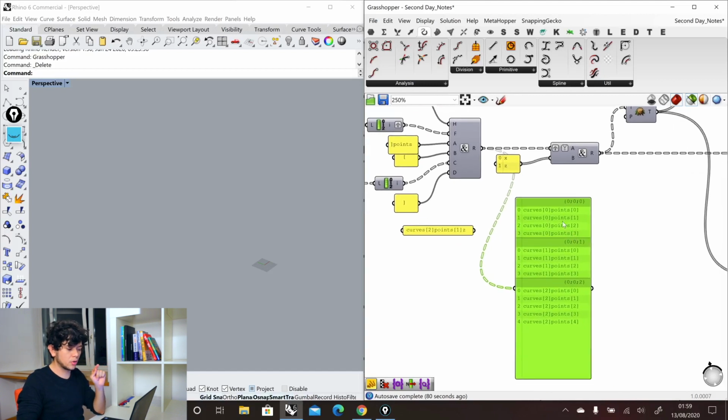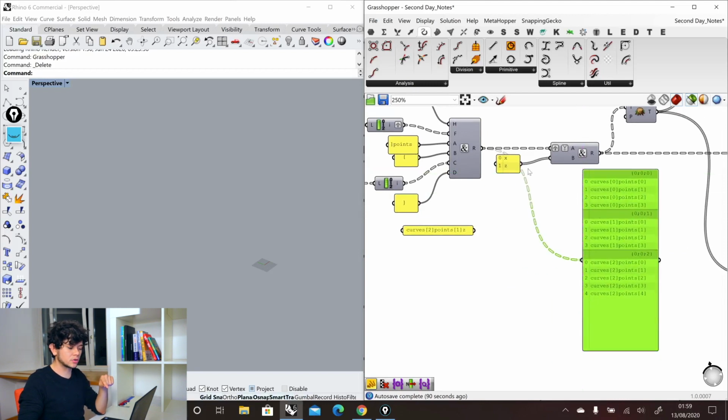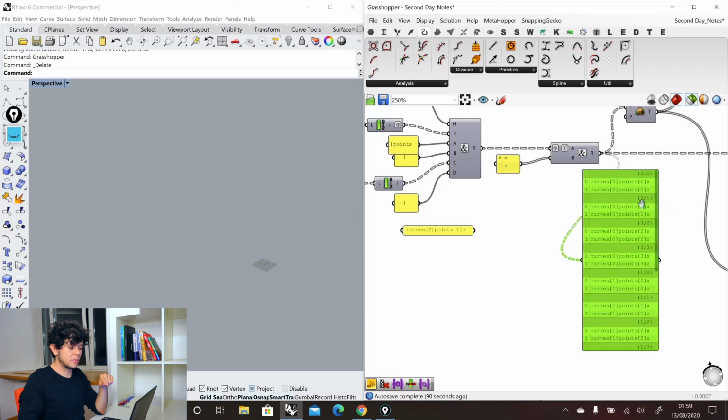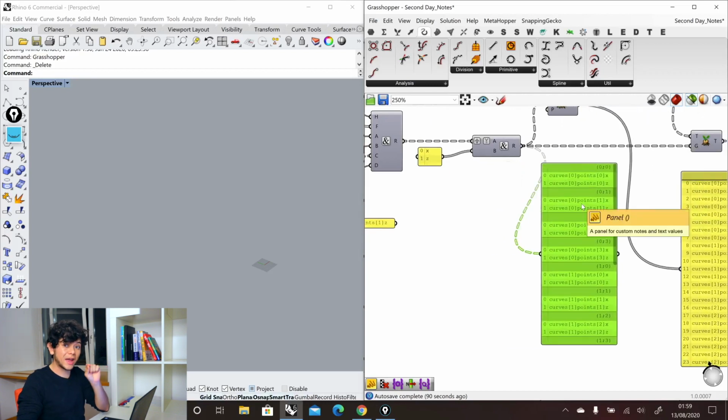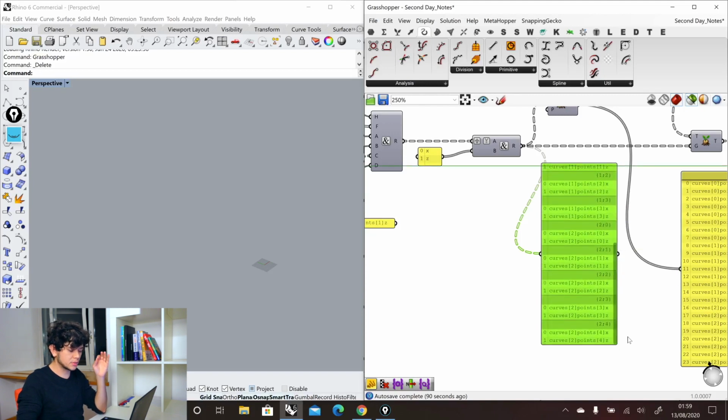So we go curve 0.0, curve 0.1, curve 0.2, etc. And then we also add the XZ coordinate. So we get 0.0x, 0.0z, and then all the way down until curve 2.4x.